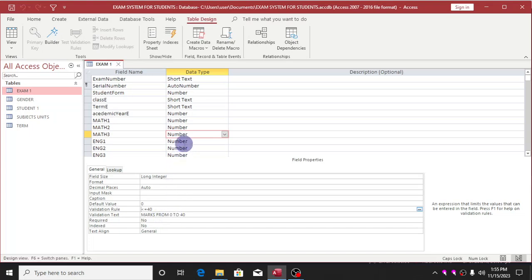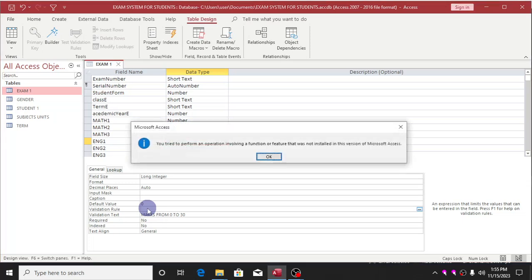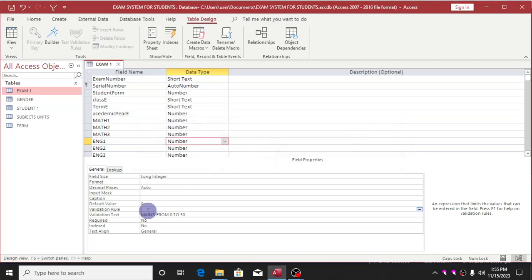Then now that you are finished, you come to English. Under English, in the validation text, you press Control V. Then the same thing here. The mark should be lesser than, excuse me, something important now, the mark should be lesser than or equal to 30. Please don't forget that. Then you press Control S, then English 2.